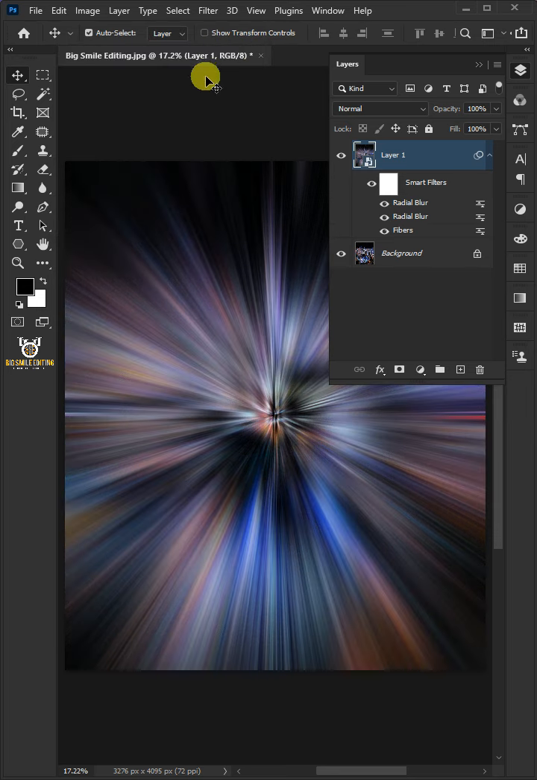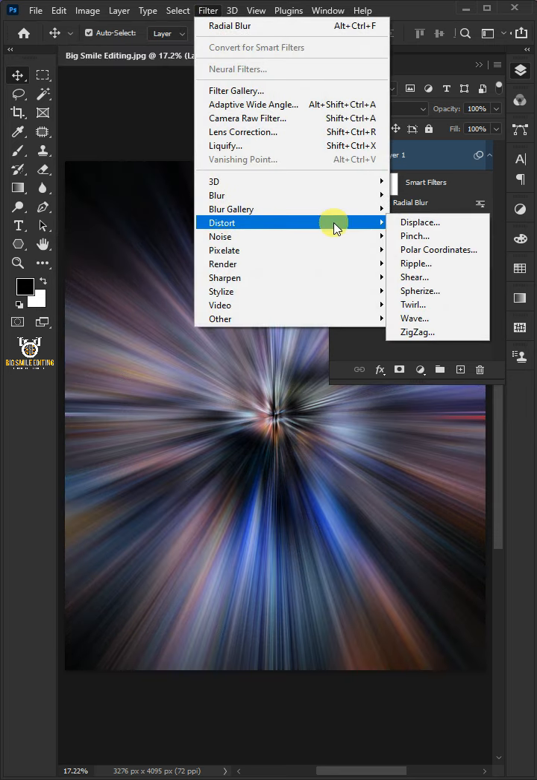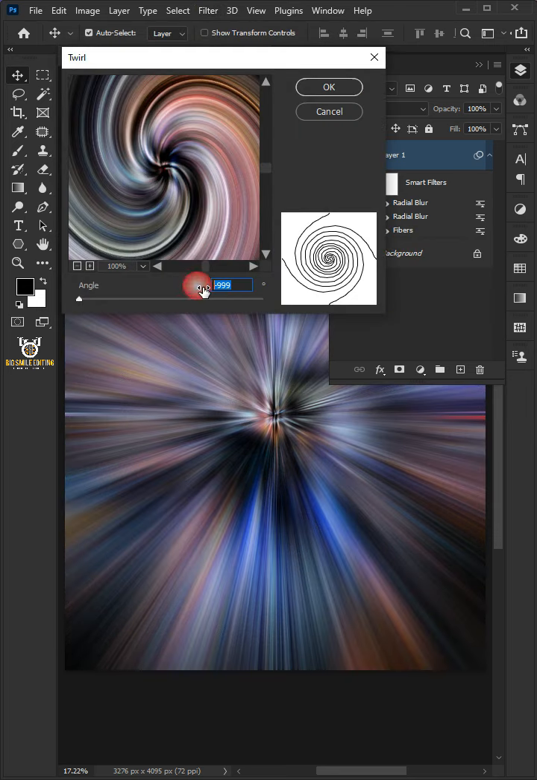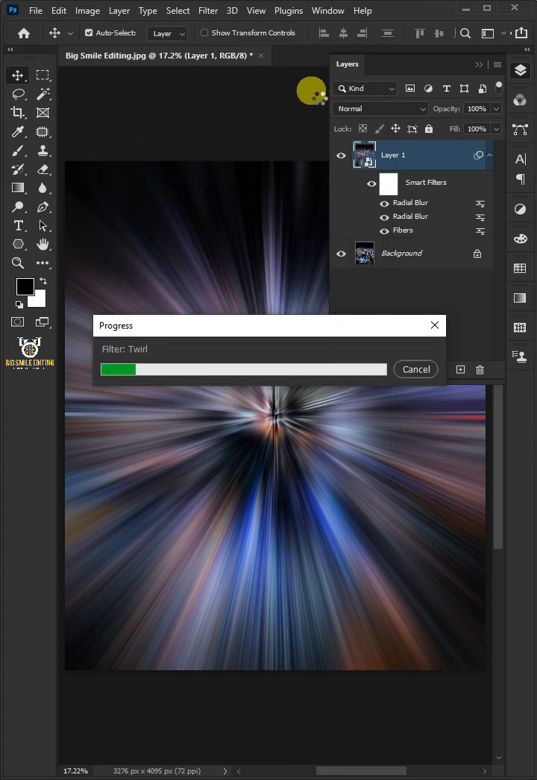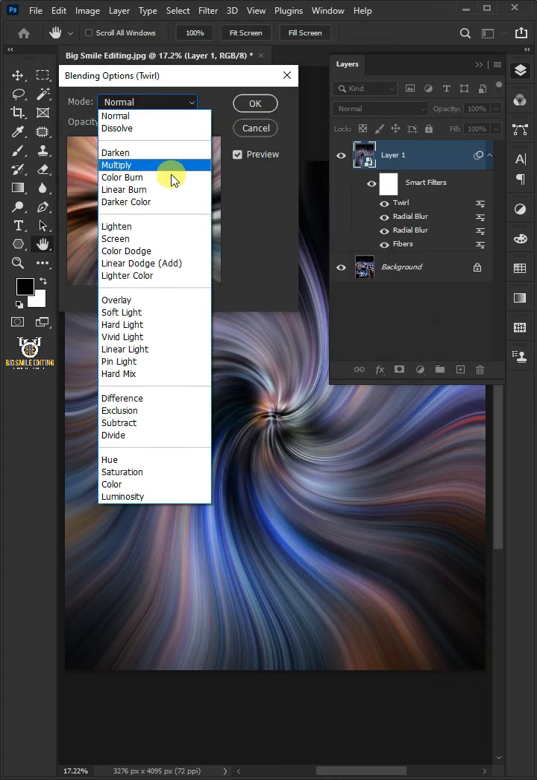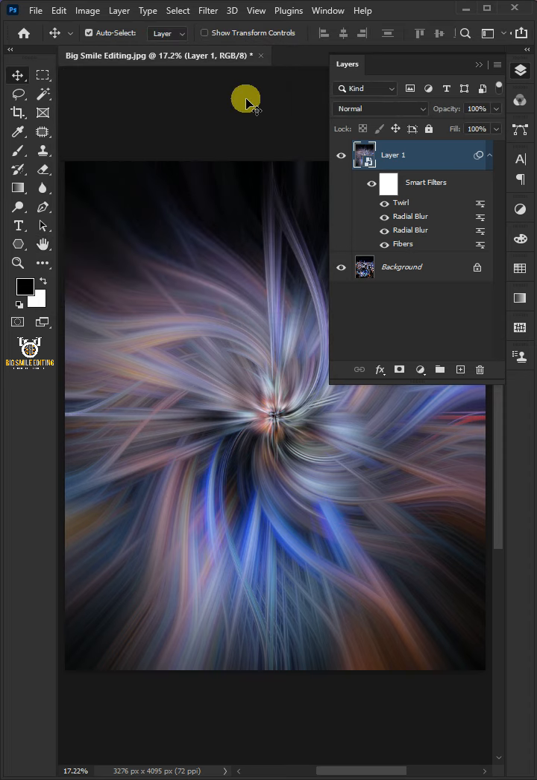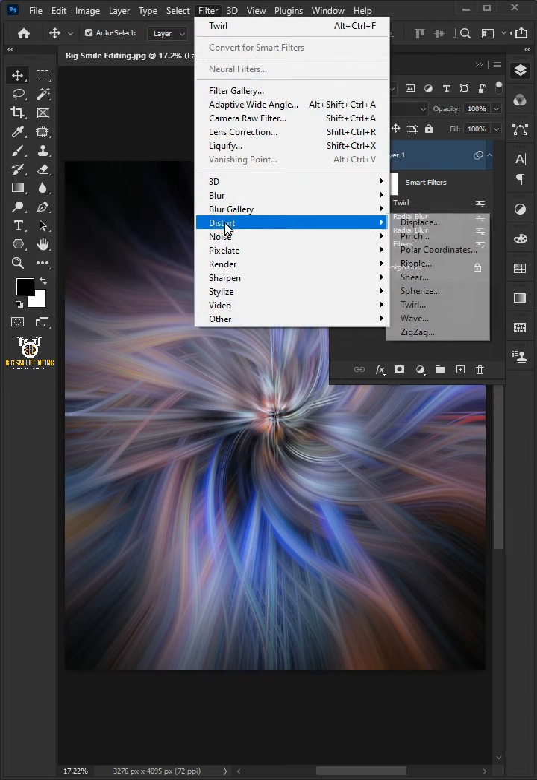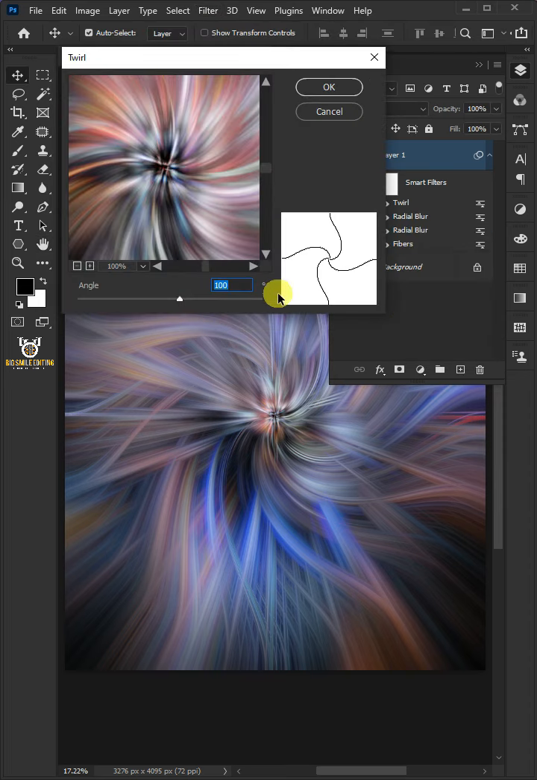Then click OK, go to Filter, Distort, and choose Twirl. I'll make the angle 100 degrees. Double-click Filter Blending Options, and change the blend mode to Lighten, then click OK. Go back to Filter, Distort, and open Twirl again, and make the angle -100 degrees. Double-click Filter Blending Options, and change the blend mode to Lighten, then click OK.